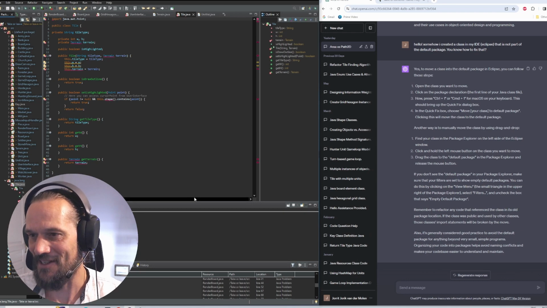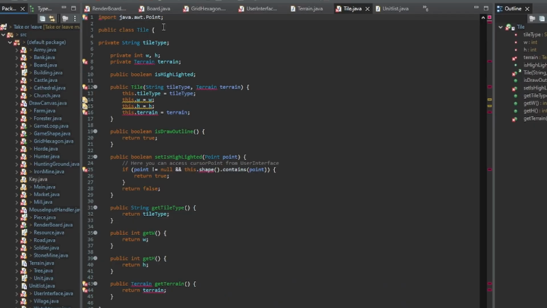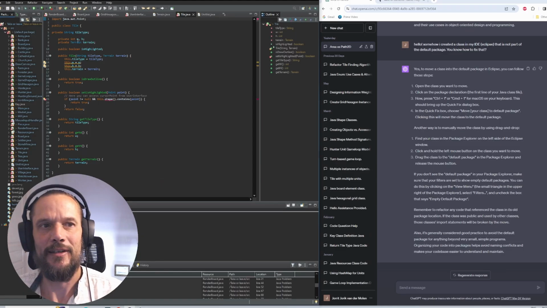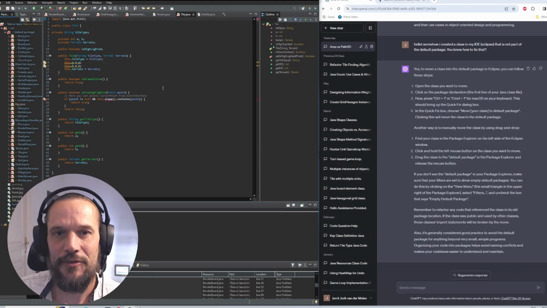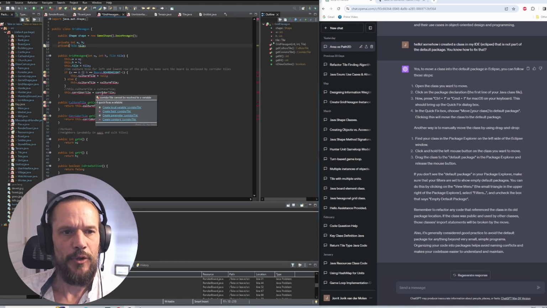So I asked ChatGPT how to fix it. It said something about a package declaration up here. Oh, it's still there. Okay, yeah, there was an error. You can just fix it by telling it to move it to the default package. Oh, so now I broke everything.